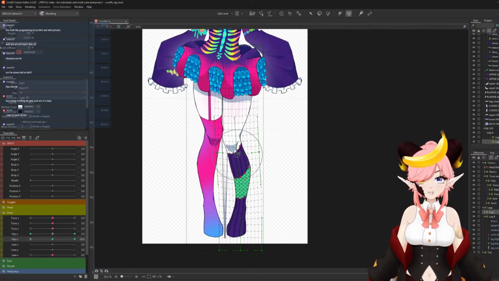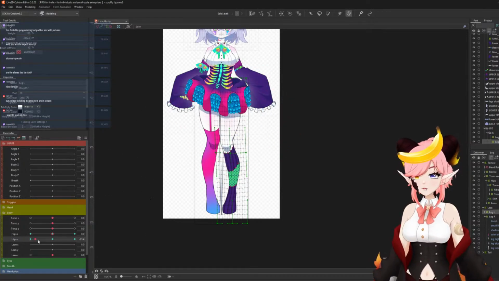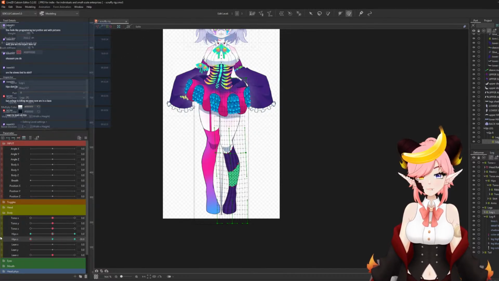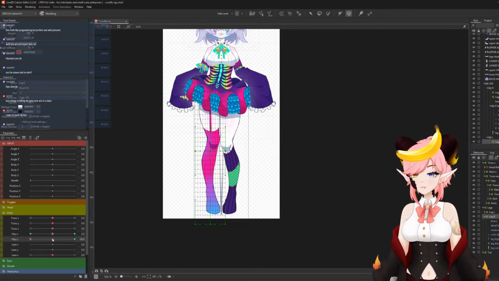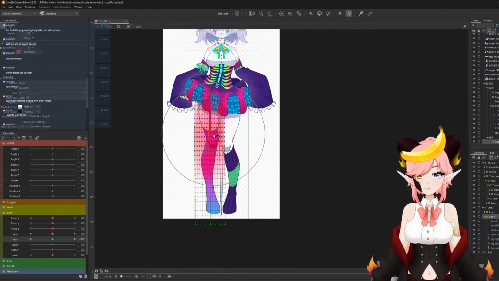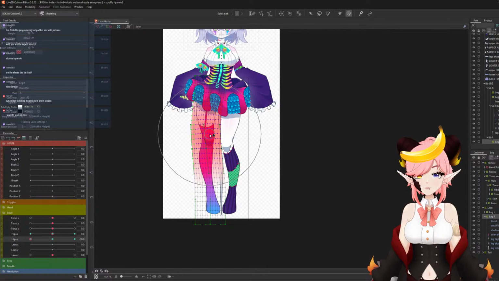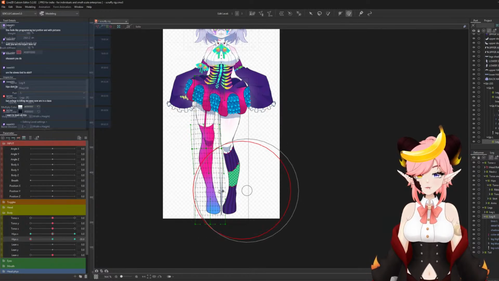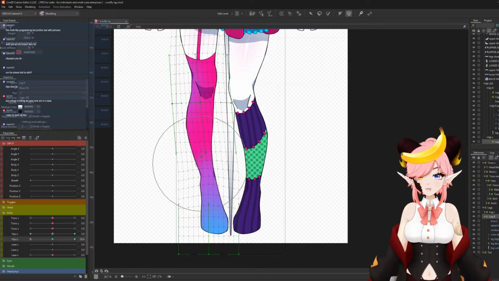Bring the ankle down a bit on this. It's a bit too dramatic. That's better. And now we do the same on this leg. Here she goes on her tippy toes. Bring the ankle up.